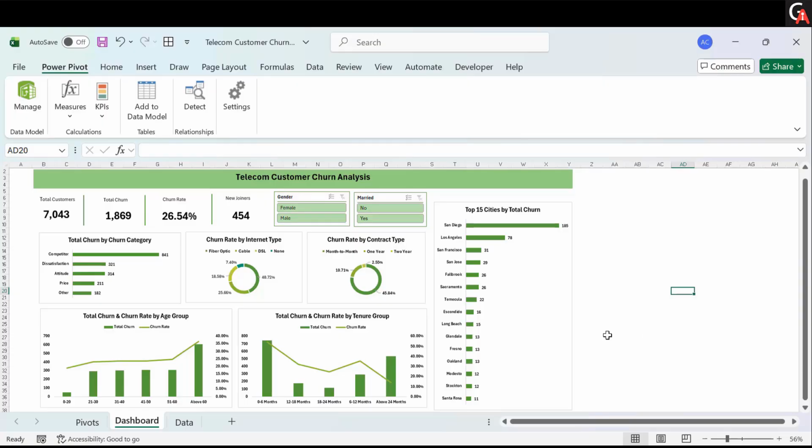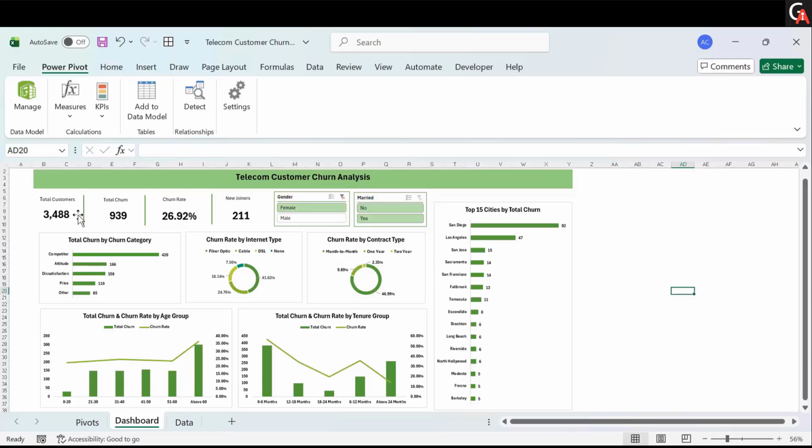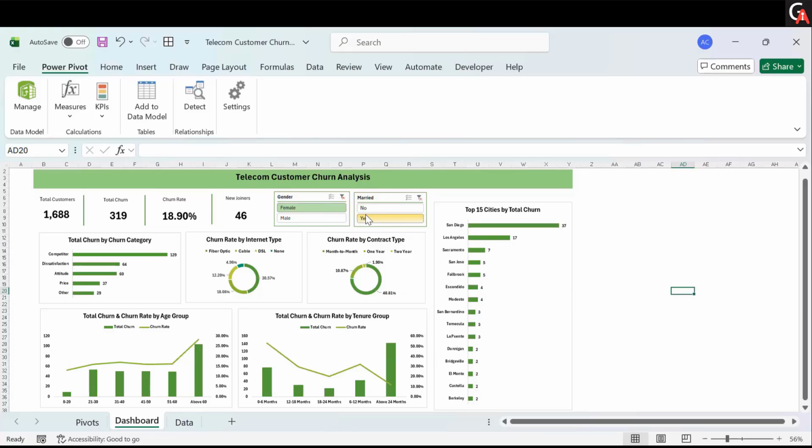Now let's test this dashboard. If I filter only female customers, each and every chart, each and every key metric that you have created is getting filtered for the same, right? If I filter for the married women, then I'm only able to see the data for the same.